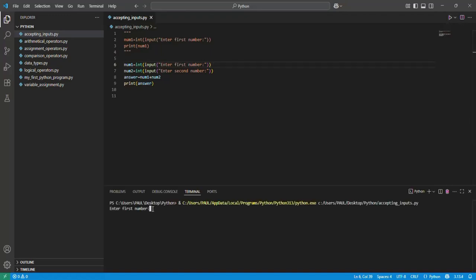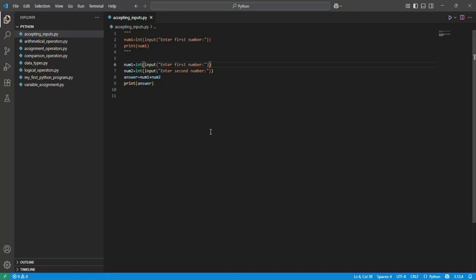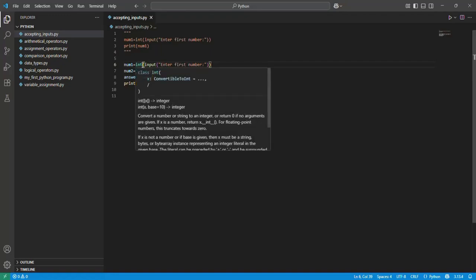So it is asking me for first number. So instead of typing an integer, I will enter a float or a decimal number like 5.5. Then I press enter. You see, mistake. Okay, so that is how to accept a data or an input from the keyboard. So if I want to accept float, I will replace the integer with float. Okay, like this. Let me delete.